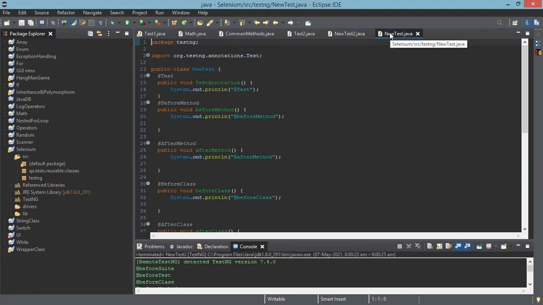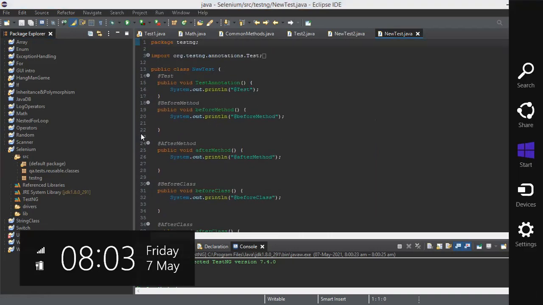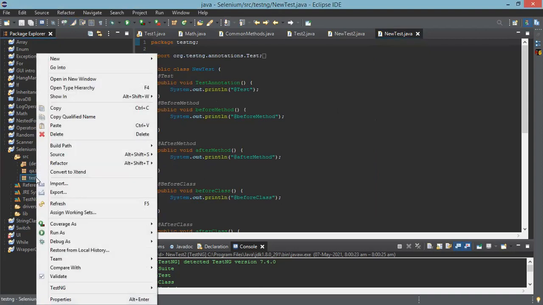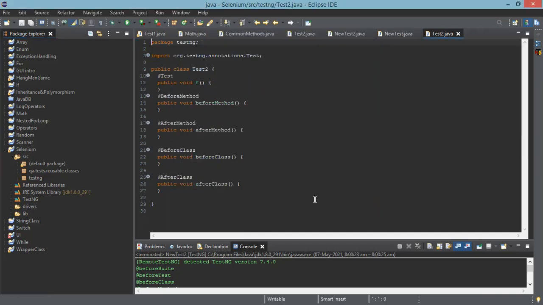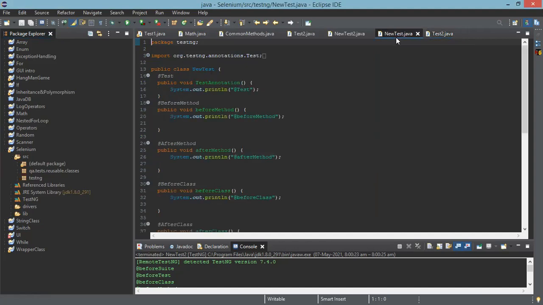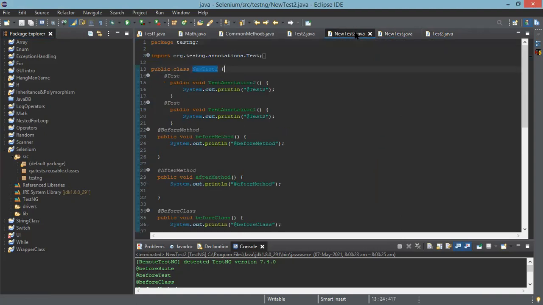No, no. You go and change the name of the file there. Again, you do the same thing. Go back there. Right click, TestNG, create TestNG class. Remove that word new, and you can name it test2. Before method, after class, and before class. Yes, that's it. Finish. Should I delete the new test? No, just keep it there.